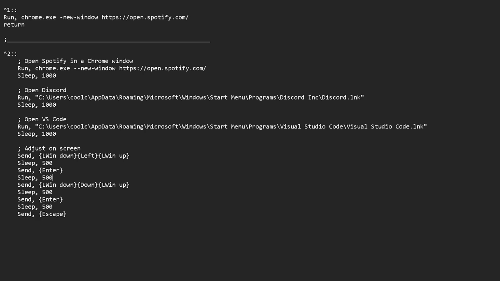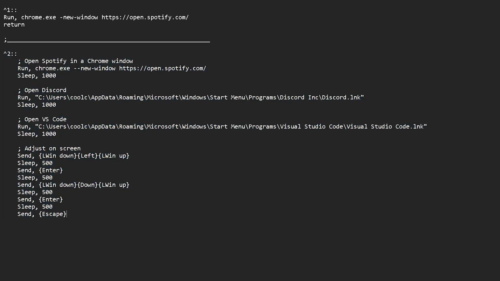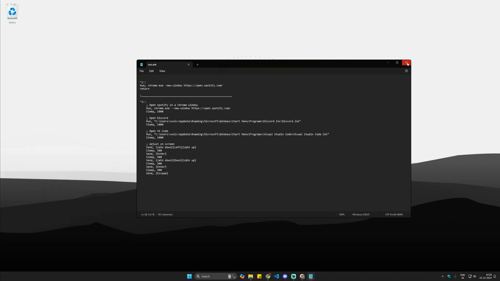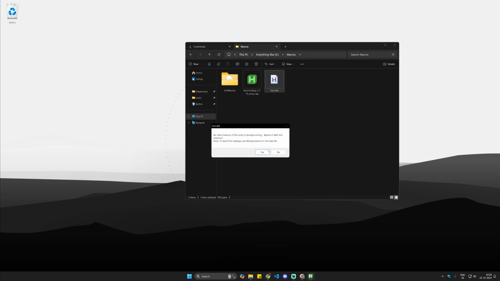Okay, this is done. Any part of code that you don't understand, just let me know in comments. I'll help you understand it. Again, simple. Control S to save this, close. Now let's run this file again.